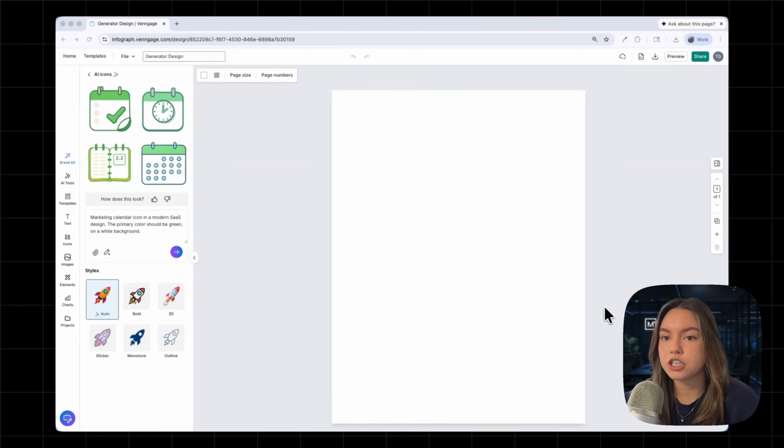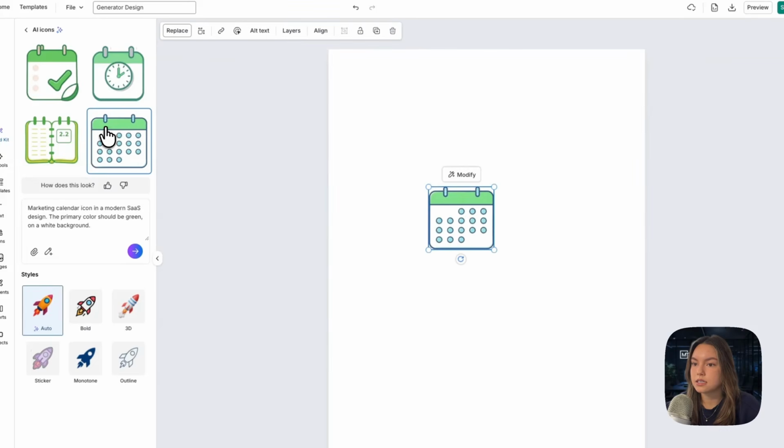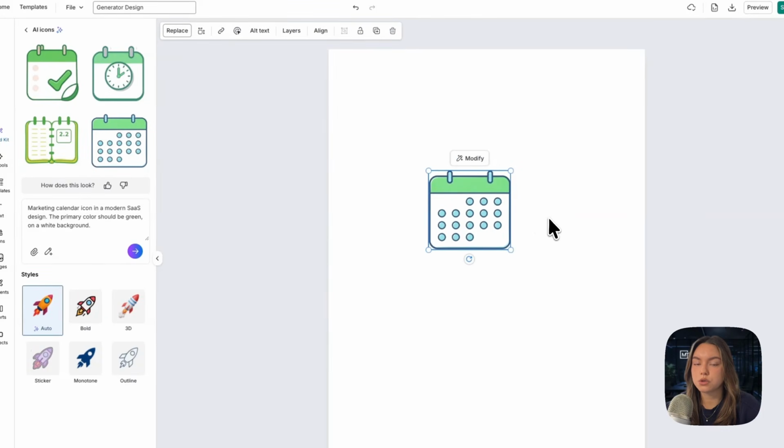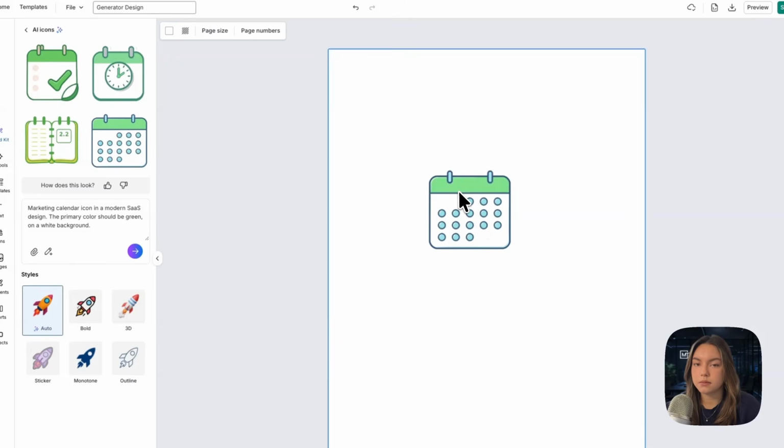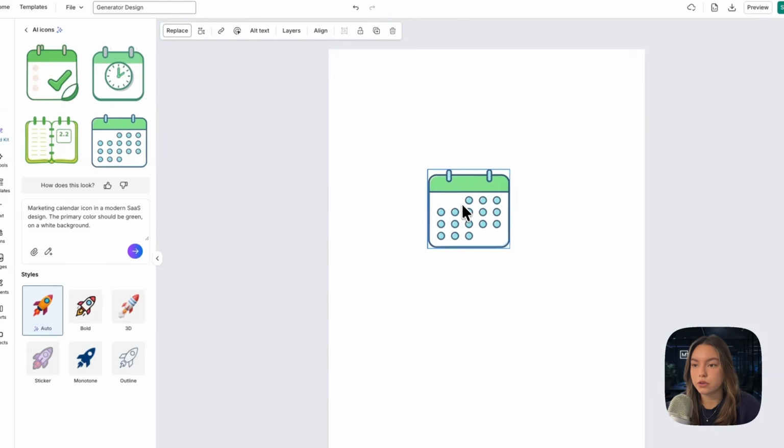Inside the editor, Venngage gives me a few icon options. I'm going to pick the one that feels clean and balanced because this is going to become the foundation for our entire icon set. So I like this one the most. I think it's nice and clean. I like the colors and the style. And I want you to think of this as your source of truth icon because, like I mentioned, this is going to become the foundation for the rest of them.